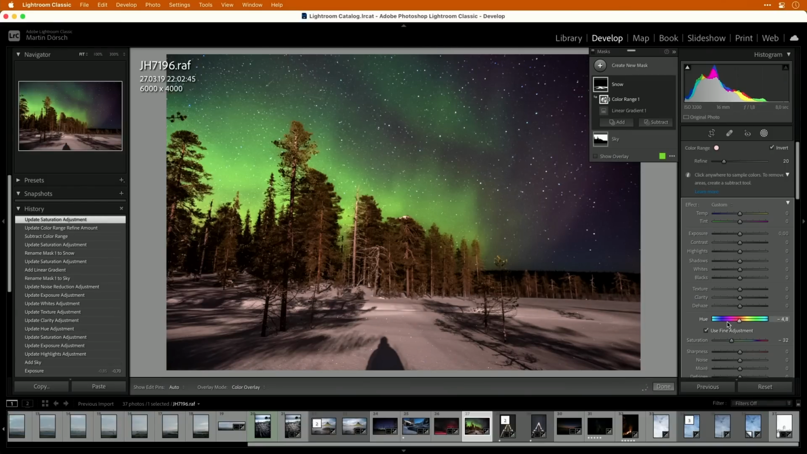I can even change the color tint if I want to, but I think that's okay. I want to stay with a desaturated look over here. Maybe I want to bring out the whites a little bit more, like so. Yeah, so that's totally fine.